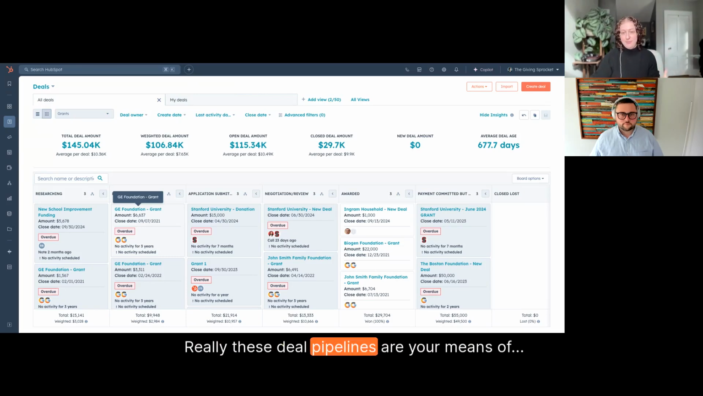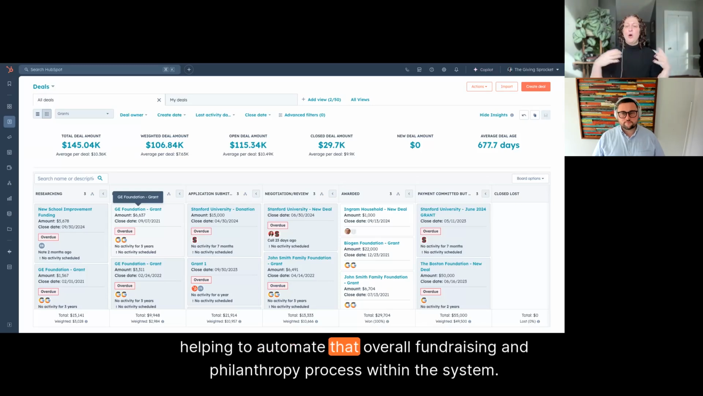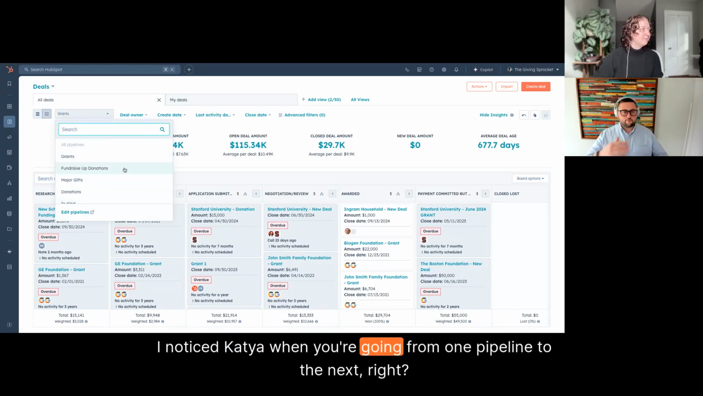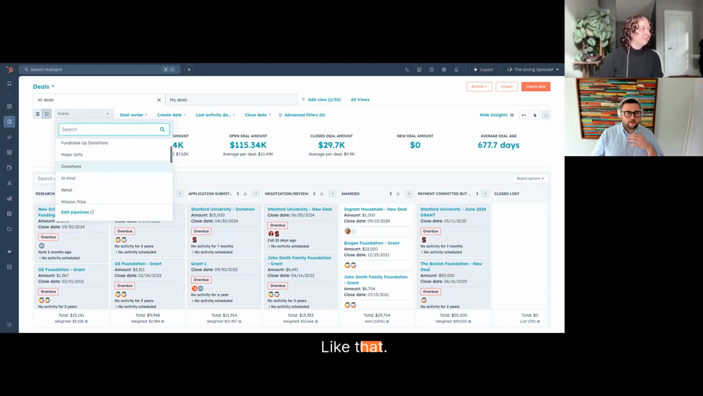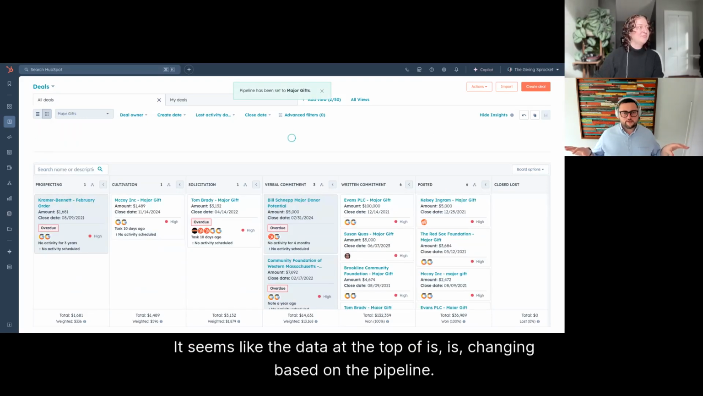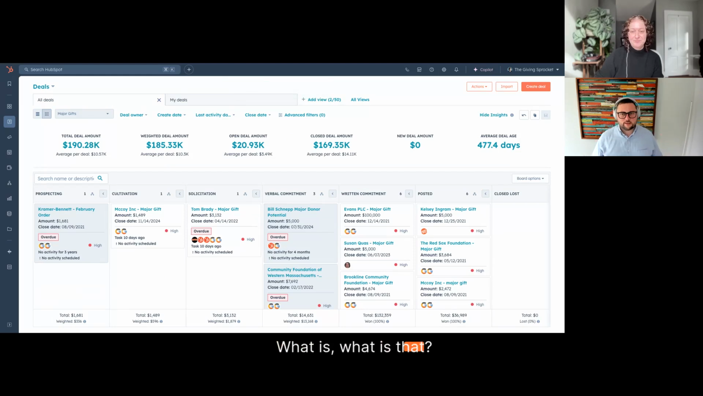Really, these deal pipelines are your means of helping to automate that overall fundraising and philanthropy process within the system. I noticed, Katya, when you're going from one pipeline to the next, it seems like the data at the top is changing based on the pipeline. Yeah, absolutely. What is that? That's cool.